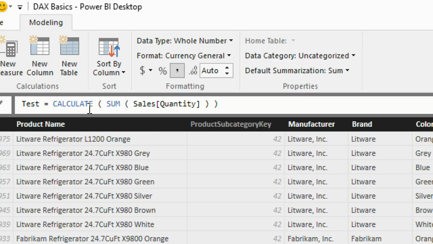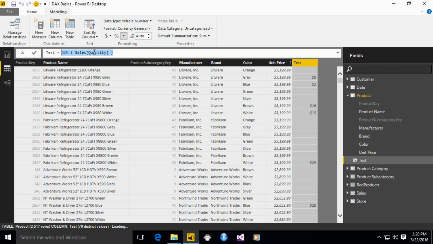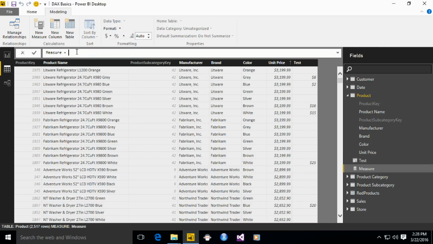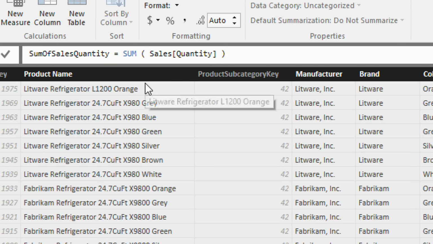Now, the last step is this one. I take sum of sales quantity, and I wish I had the right-click button, but I don't, so I copy on the clipboard. And then I create a new measure that I call sum of sales quantity. So sum of sales quantity is a measure that contains sum of sales quantity. There is no calculate anywhere. Sum of sales quantity, that's it.